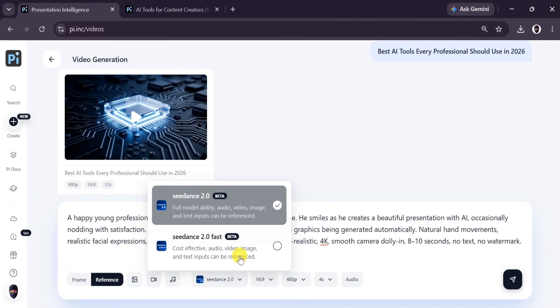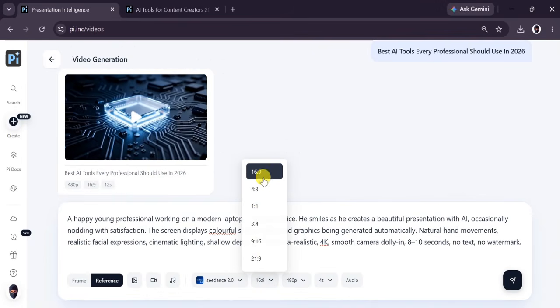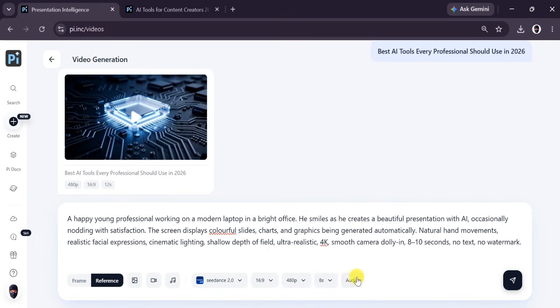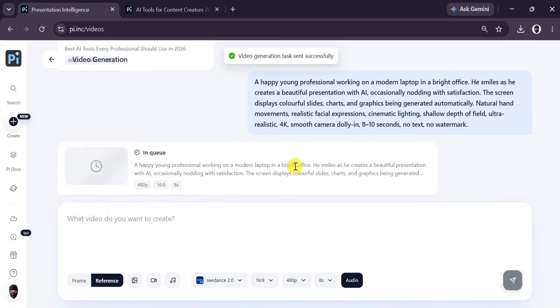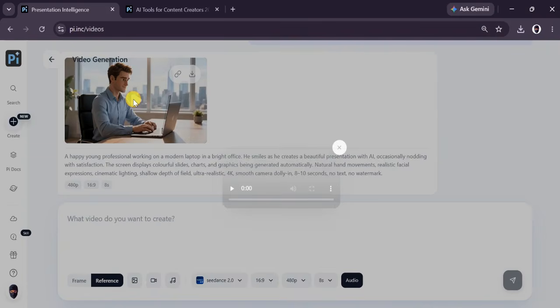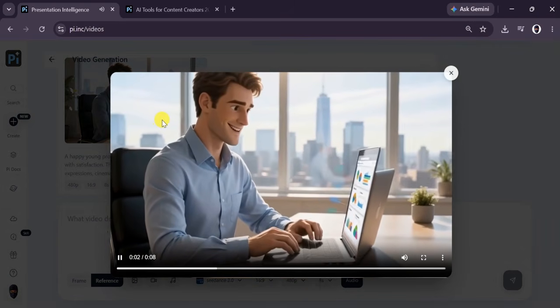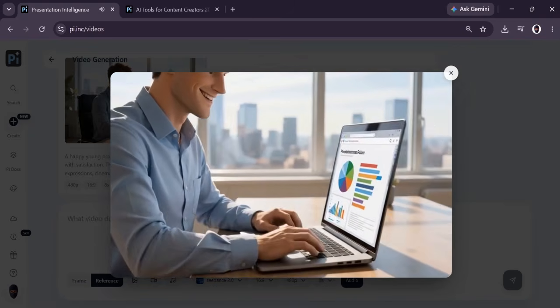Available models include Cadence 2.0 and Cadence 2.0 Fast. Choose the best one based on your needs. Then select the aspect ratio and video duration. You can generate videos up to 15 seconds in HD quality. Once everything is set, press Enter. Pi will start generating your video. Please be patient while it processes. Once the video is ready, let's play it. Amazing! We have created a professional AI video to use inside our presentation.